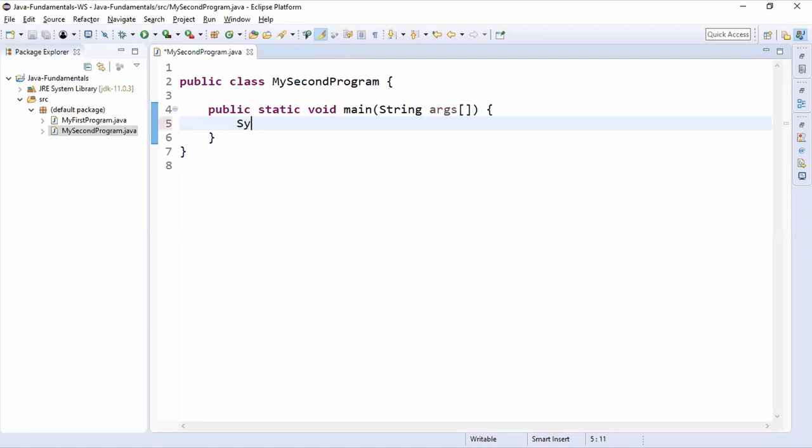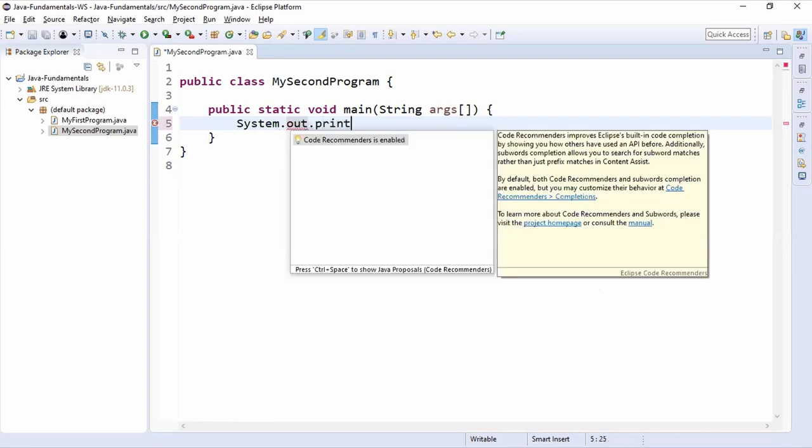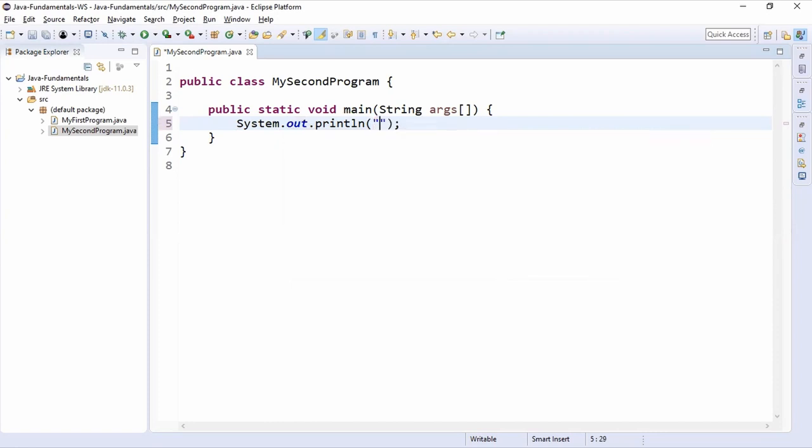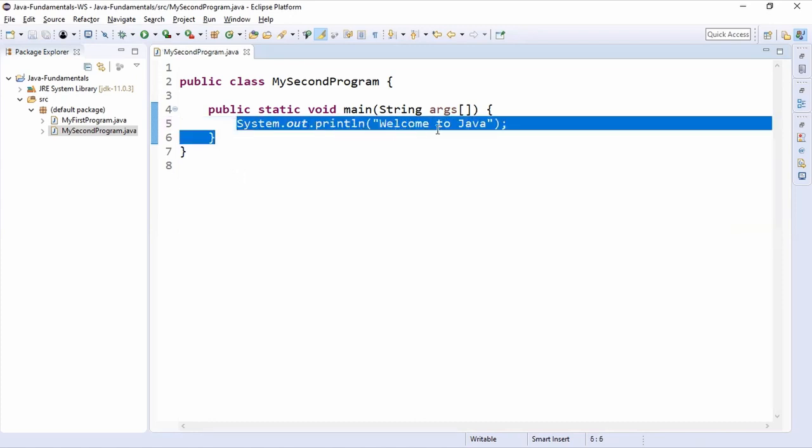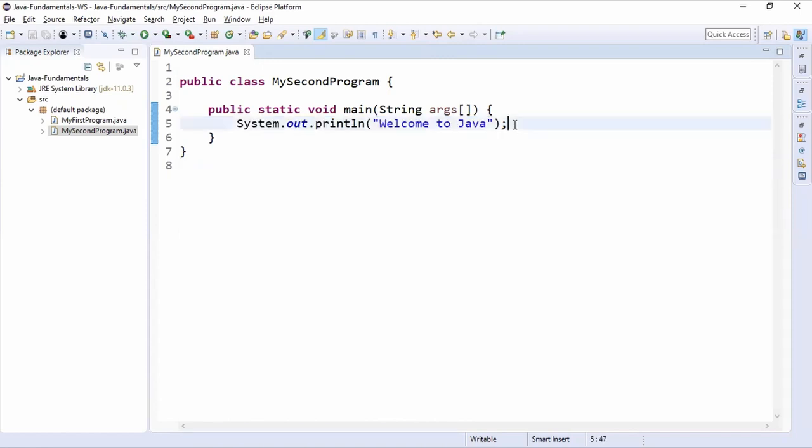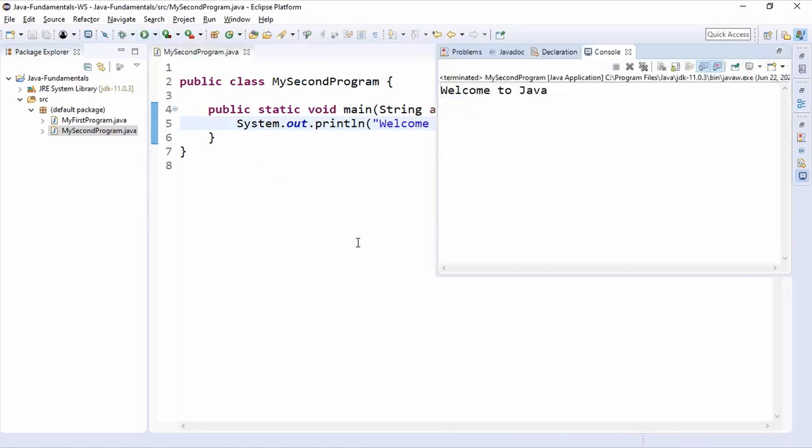So I'll say System.out.println. It will be ended with a semicolon here. Inside the double quotes, I will type welcome to Java. This is a statement in Java which ends with a semicolon. Let us run this program. I'll click on this icon here to run the program and it will display welcome to Java.